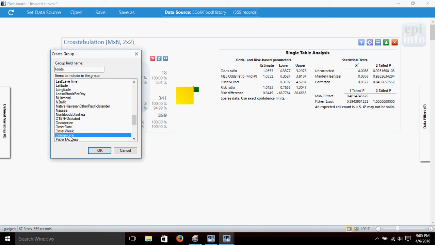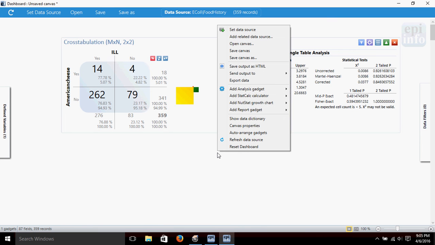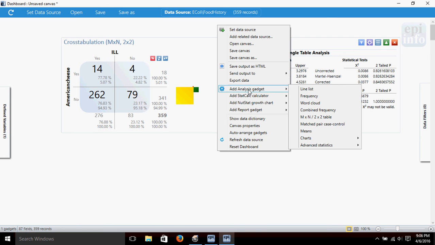All right, so I'm not going to try to get through the whole list here. We've selected several, and that gives you enough to give you an idea here. I'm going to just continue through choosing the food variables to add to our group. So I'll click OK to go ahead and create that group. So now what we can do is right click and choose Add Analysis Gadget and 2x2 table like we did before.